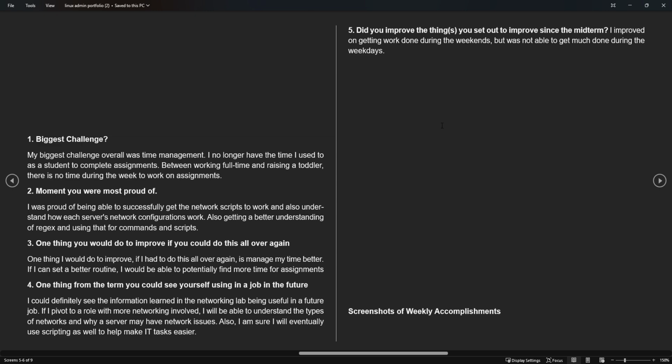Did you improve things you set out to improve since the midterm? I improved on getting work done during the weekends, but was not able to get much done during the weekdays since I work and then go straight home and take care of a toddler.